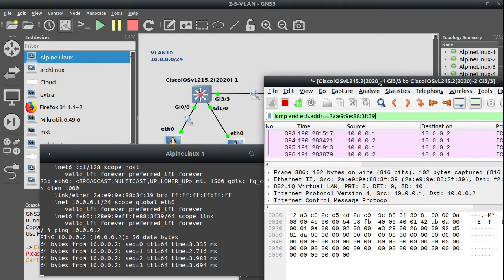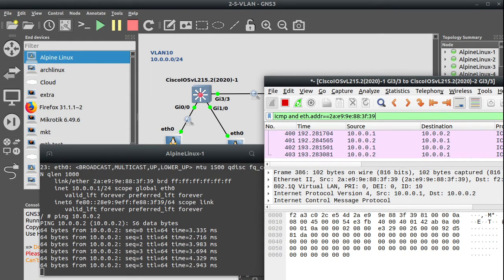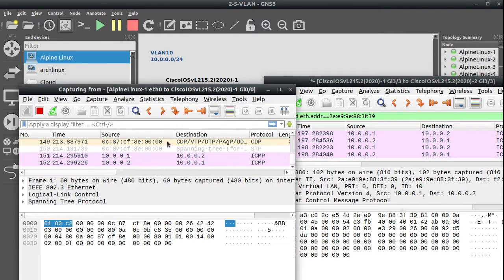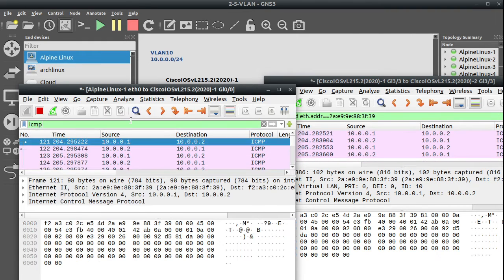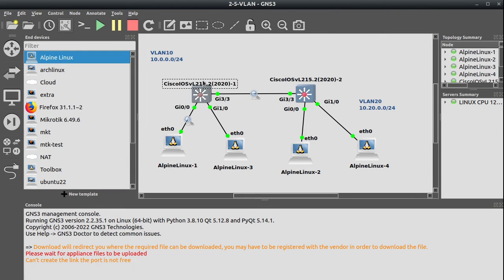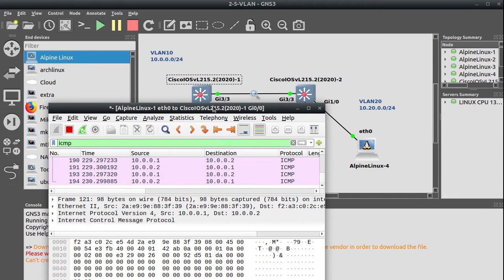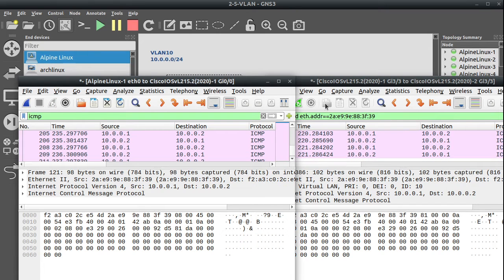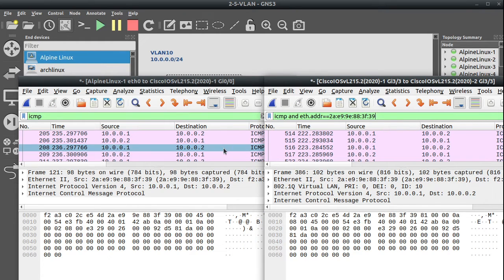Okay, here in the trunk port we got traffic, and let's check the other one. Yes, here we also got traffic, and we can also filter ICMP packets here. All the packets we have here will belong to the Alpine Linux 1, so there's no point in adding another filter. So we are seeing on both sides ICMP packets belonging to the same address. Let's stop both captures, okay?